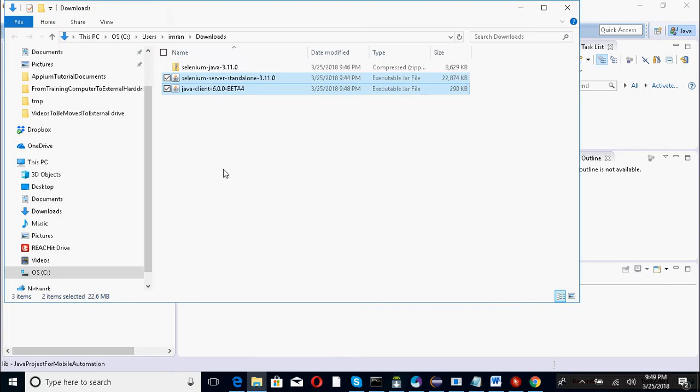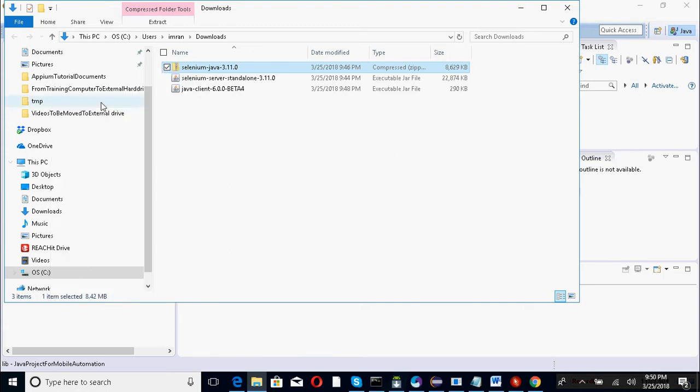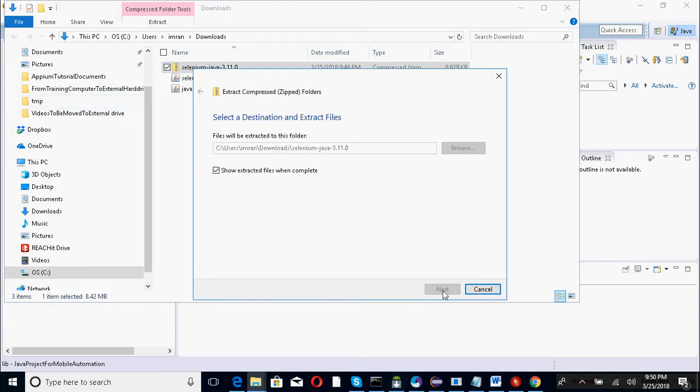Now if I go back to the downloads folder, there are three things that I have downloaded from the internet. The third one is Selenium Java 3.11.0, and this one is zipped. So first I have to unzip it. Right click on it and Extract All. Click on Extract.